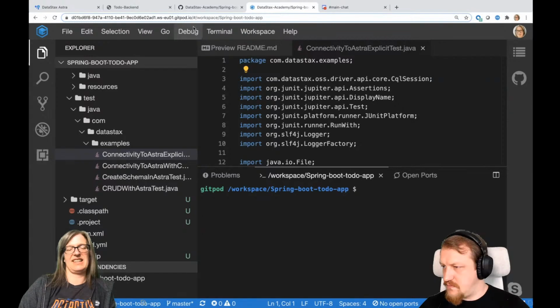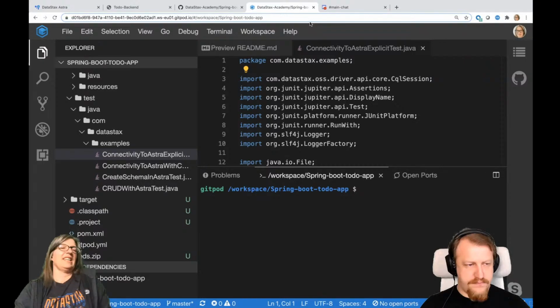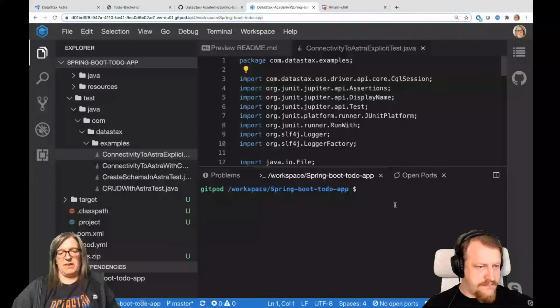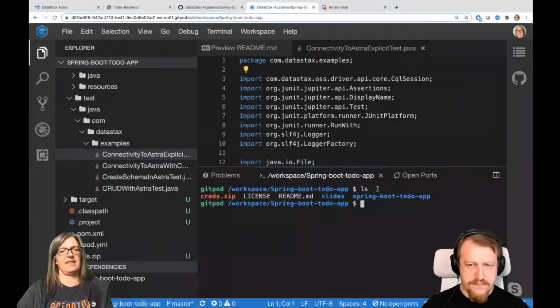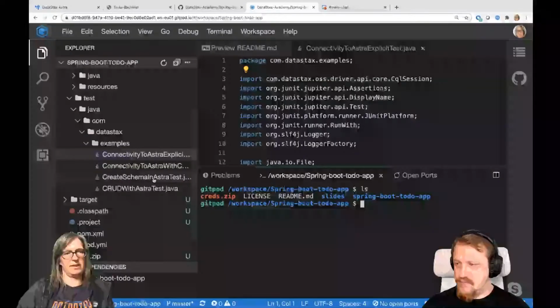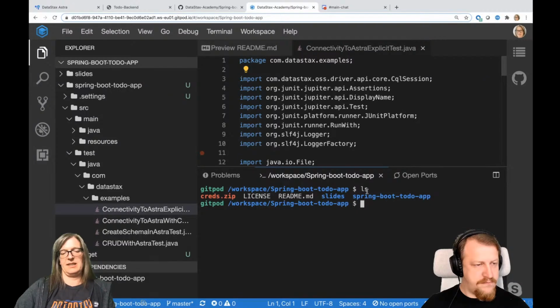Okay, right, cool. If we're back, then the important thing that I want to sort out first in the Git part is to make sure that we have the credentials in the right directory. Currently it's actually not in the project root. The project root is Spring boot to do app, so we want to move the credentials in there.